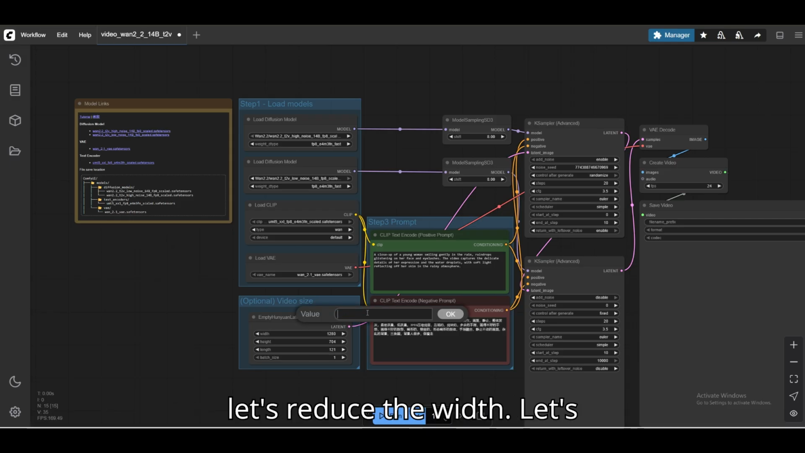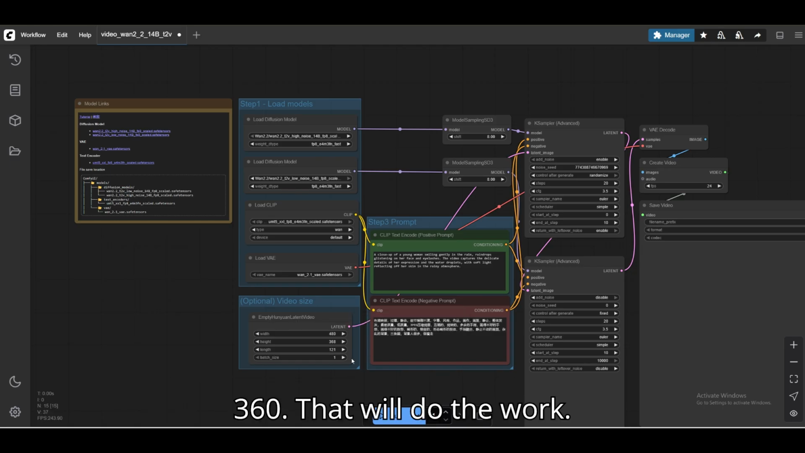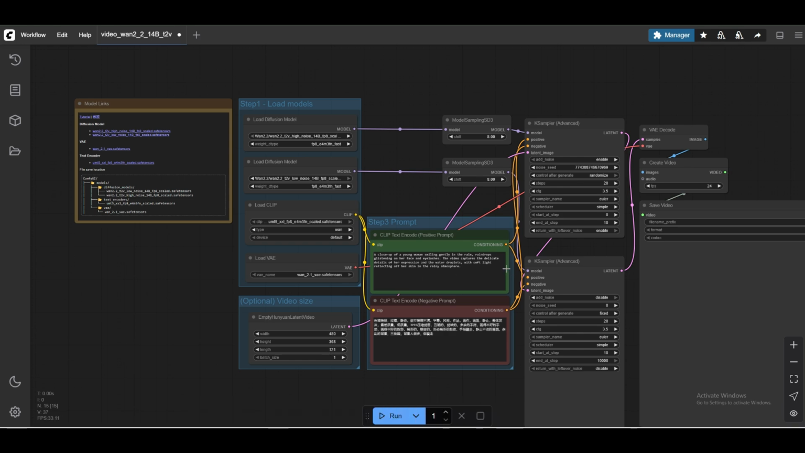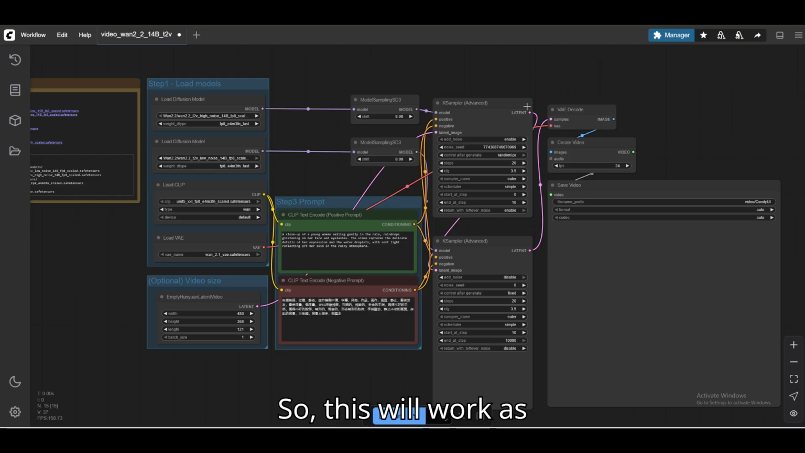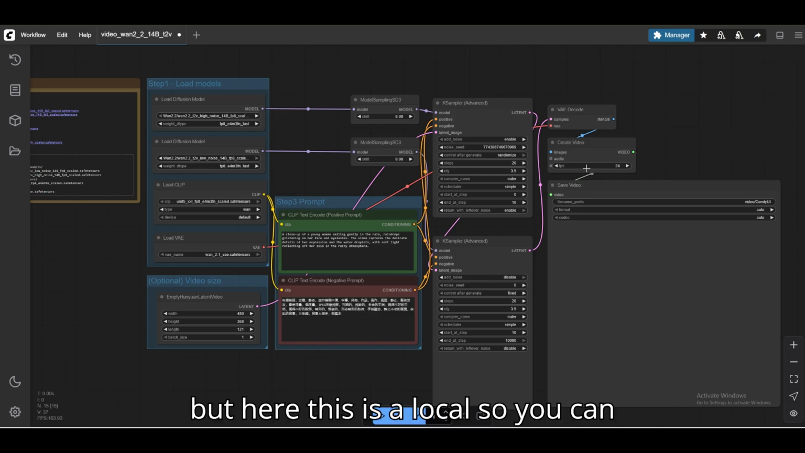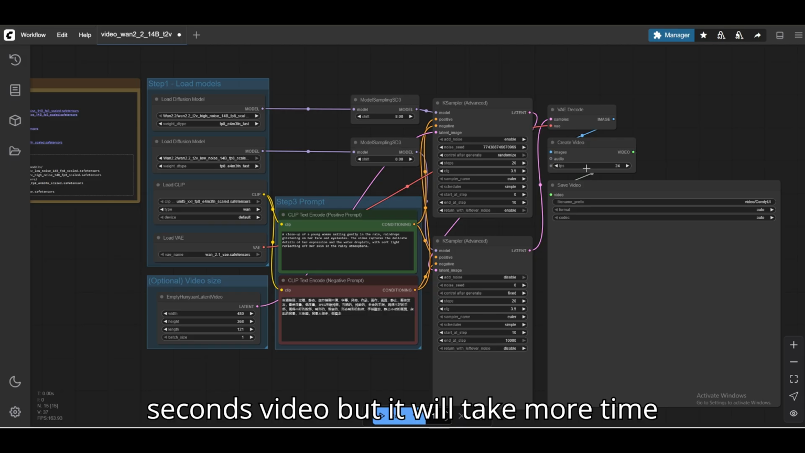Let's reduce the width. Let's move it to 480, and the height to 360. That will do the work. This is the video length. This is the batch size, how many you want to generate in one go. This will work the same as Veo 3, where you have a limitation of 8 or 7 second video, but here this is local, so you can generate videos of as many seconds as you want, 20 seconds, 30 seconds, but it will take more time.